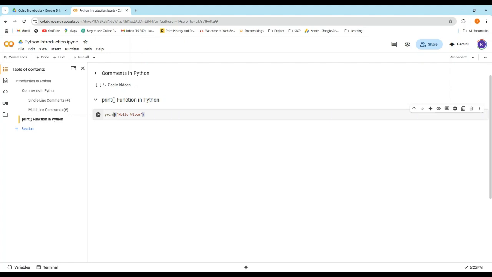So this is how we can write the message inside our print function. Welcome to Python learning. So this is how print works, and once you click on run, it will start executing your print function. This is the one way.